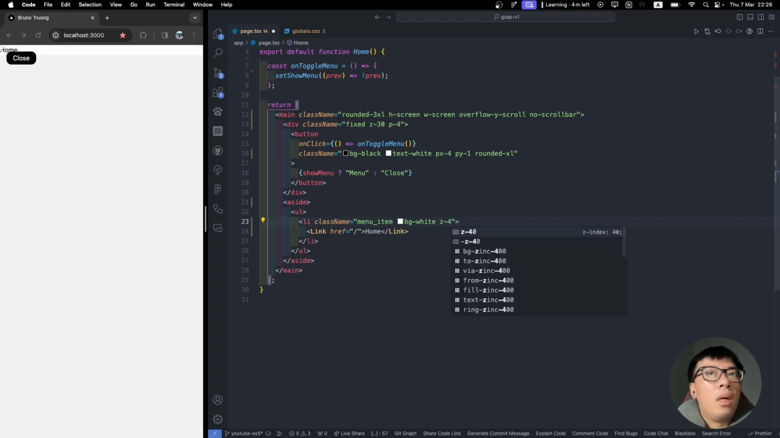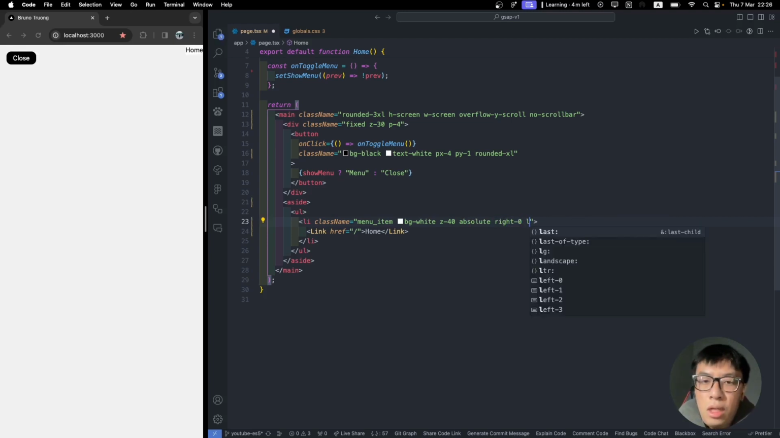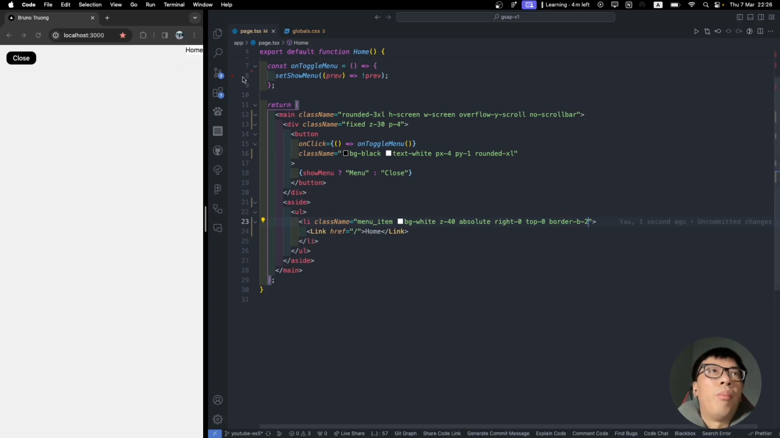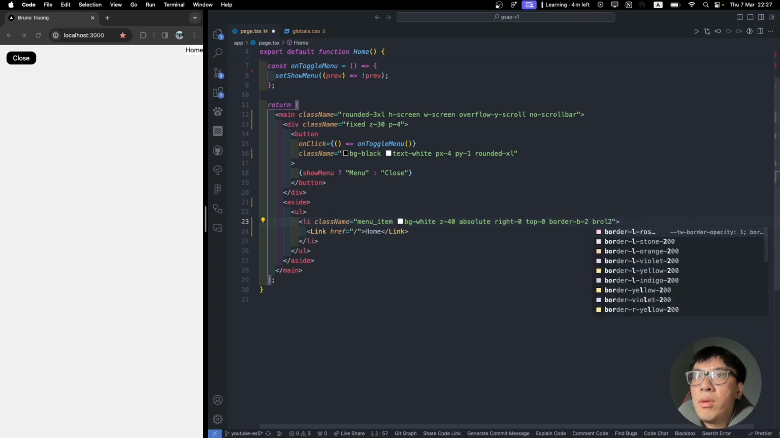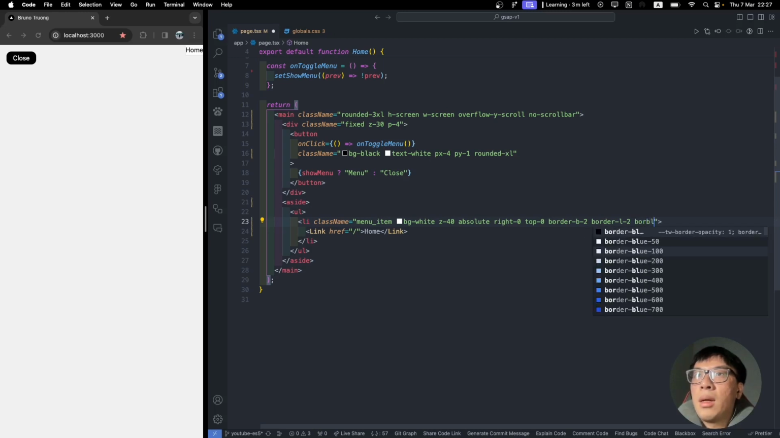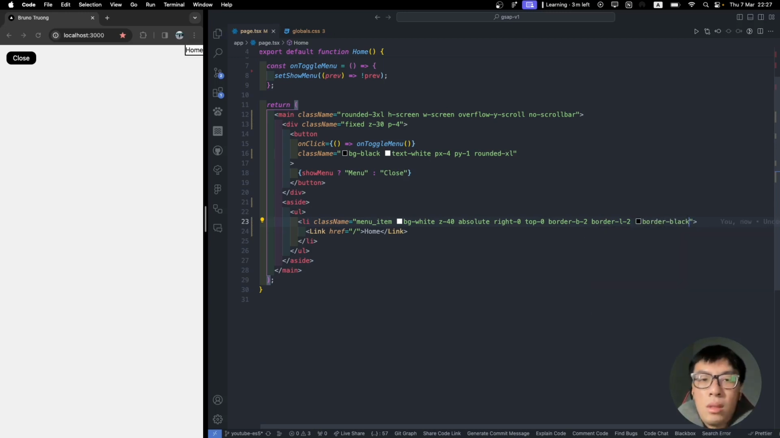I want to make the Z index the highest. Okay, so we have absolute, we have right, let's see. This will be the first one. We have right 0 and top 0, right? And we want it to have border 2, bottom, and border left 2, and we want it to have a border black like this. Okay, so we already see a star forming.